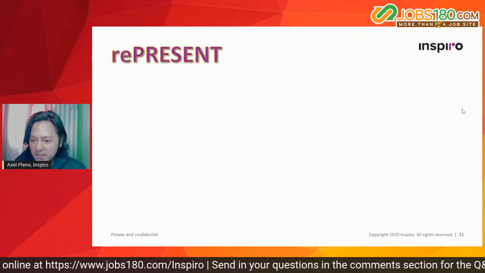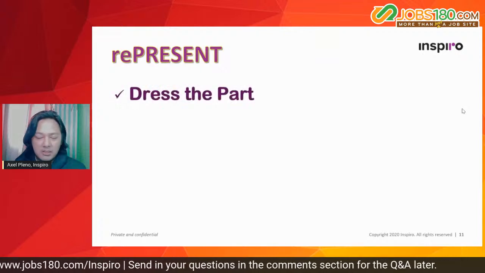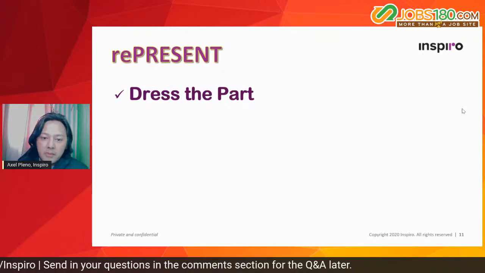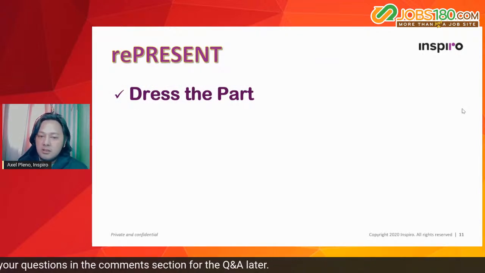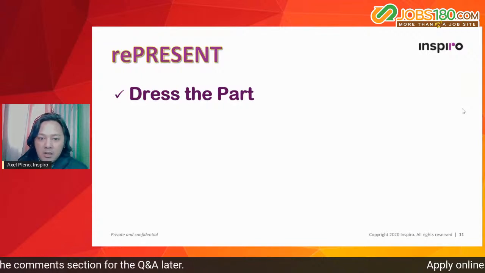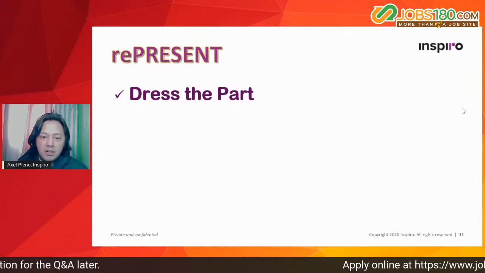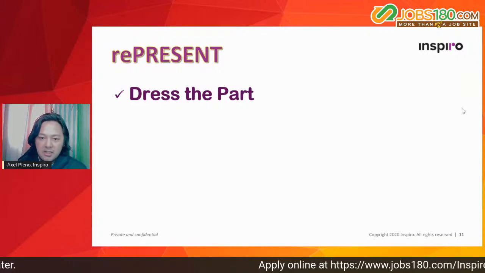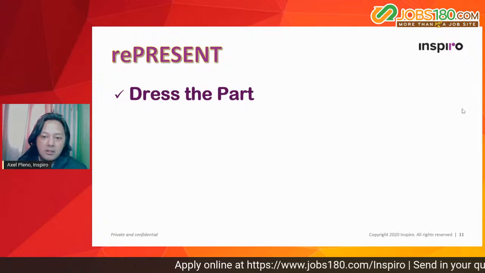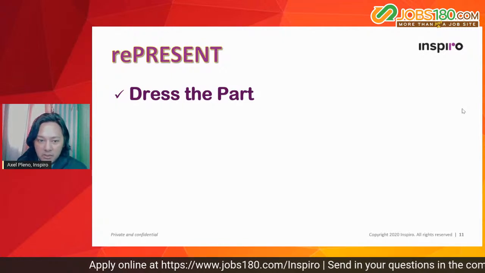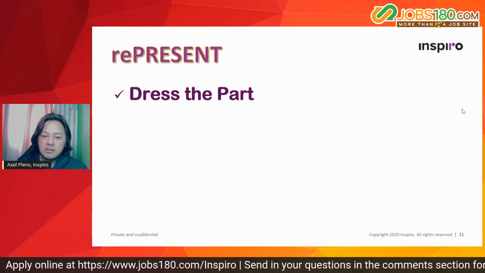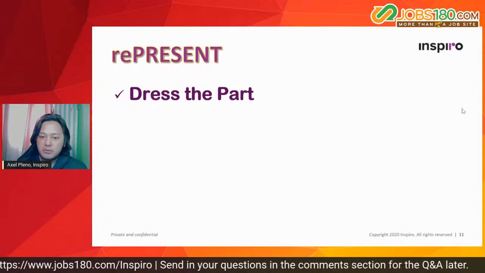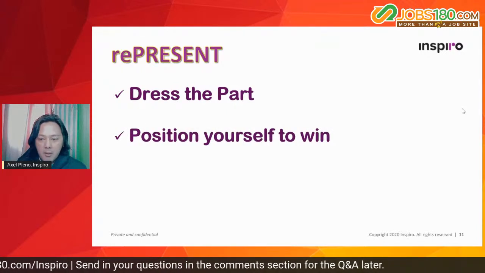The last P is present or represent. So dress the part. Just remember what we've discussed about dressing up during the virtual interview. Dress how you want to be addressed. It is a way to say who you are without having to speak. This is the way that the employer would picture you in the role that you're applying for.